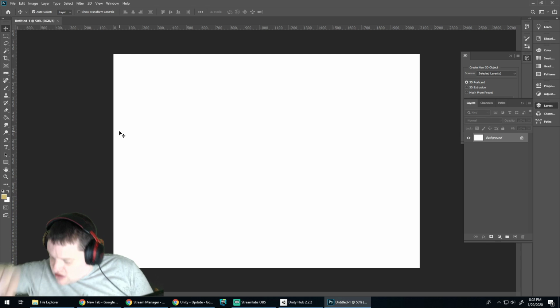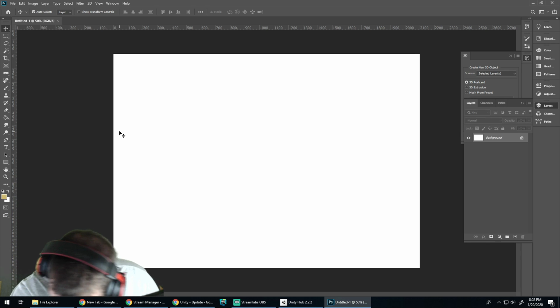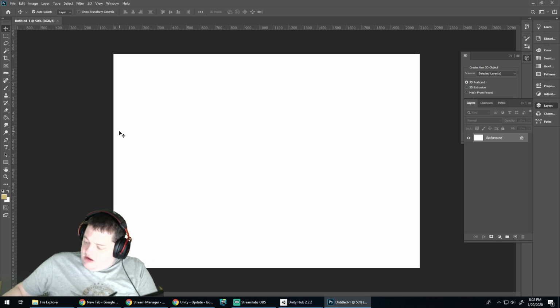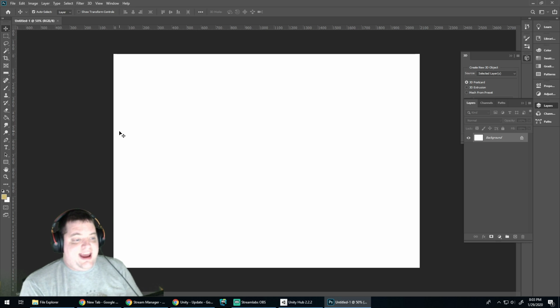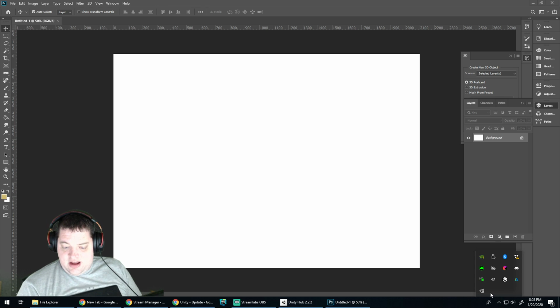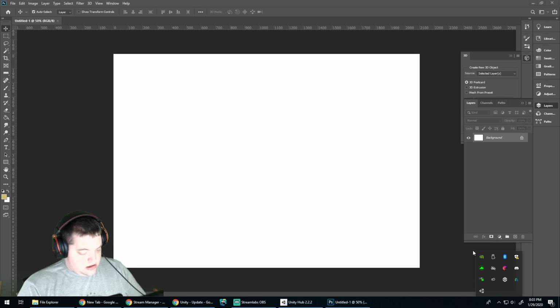Where is my tablet pen? There it is. My tablet pen has a nice little holder for it, but it's never in the holder because my cats like to take it out of the holder. So I always have to hunt around my desk for it.